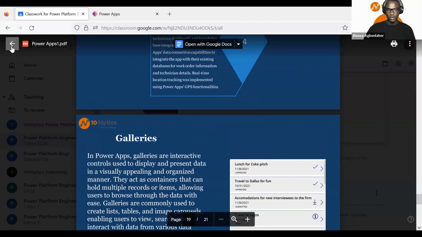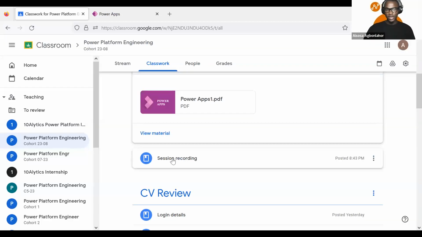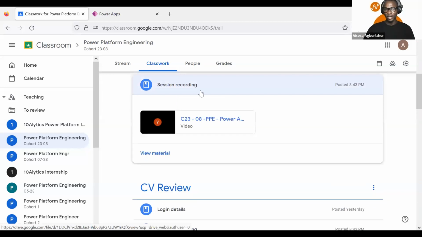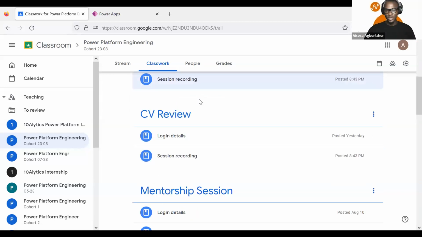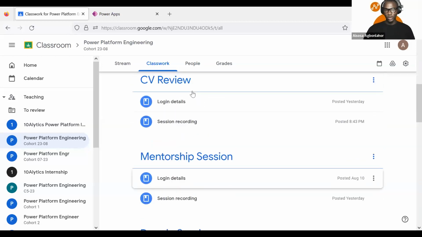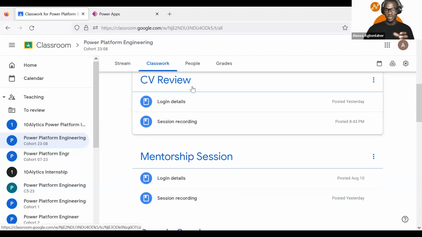I think I can show you another slide. If I click on this session recording, you can see the way the class went, the interaction. I'll try to play that very soon. Also, they had a CB review session, and they're going to have multiple CB review sessions. They started the program on the 5th of August, and they are already taking a look at the CB. And here we have the mentorship session.